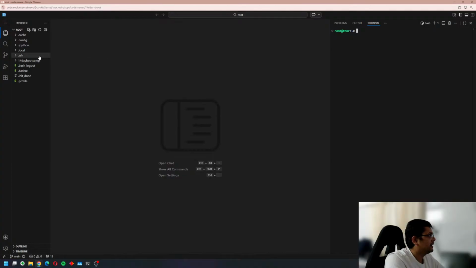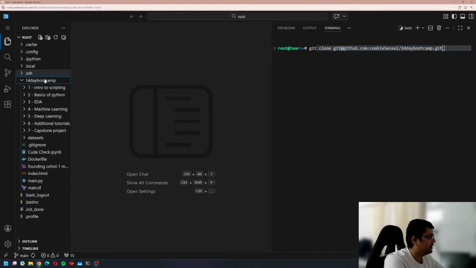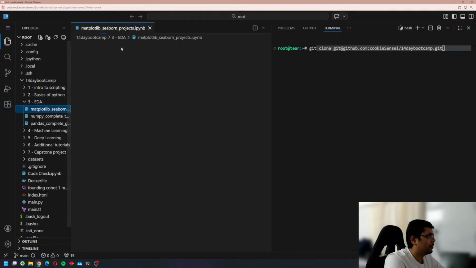So, let's say up at this point, all I've done so far is git cloned this repo that I had, this one. And so I have in my file directory the entire repo. I'm going to the EDA and I'm going to the Matplotlib Seaborn project section.